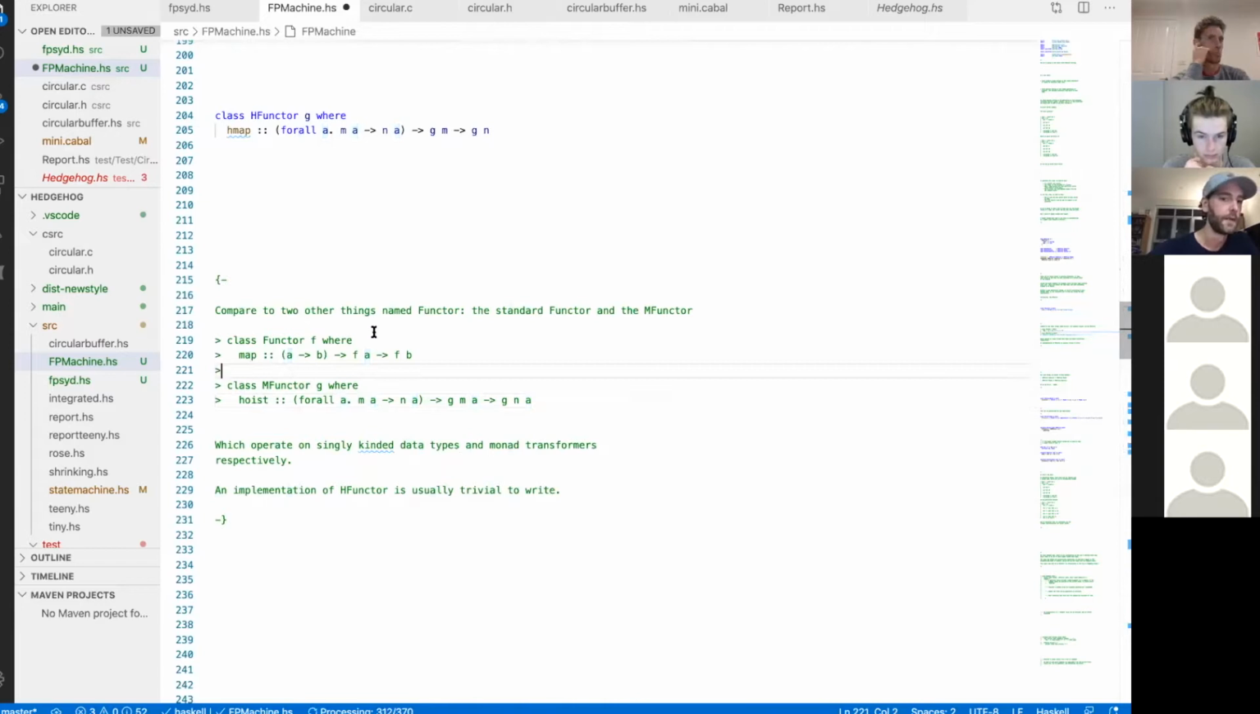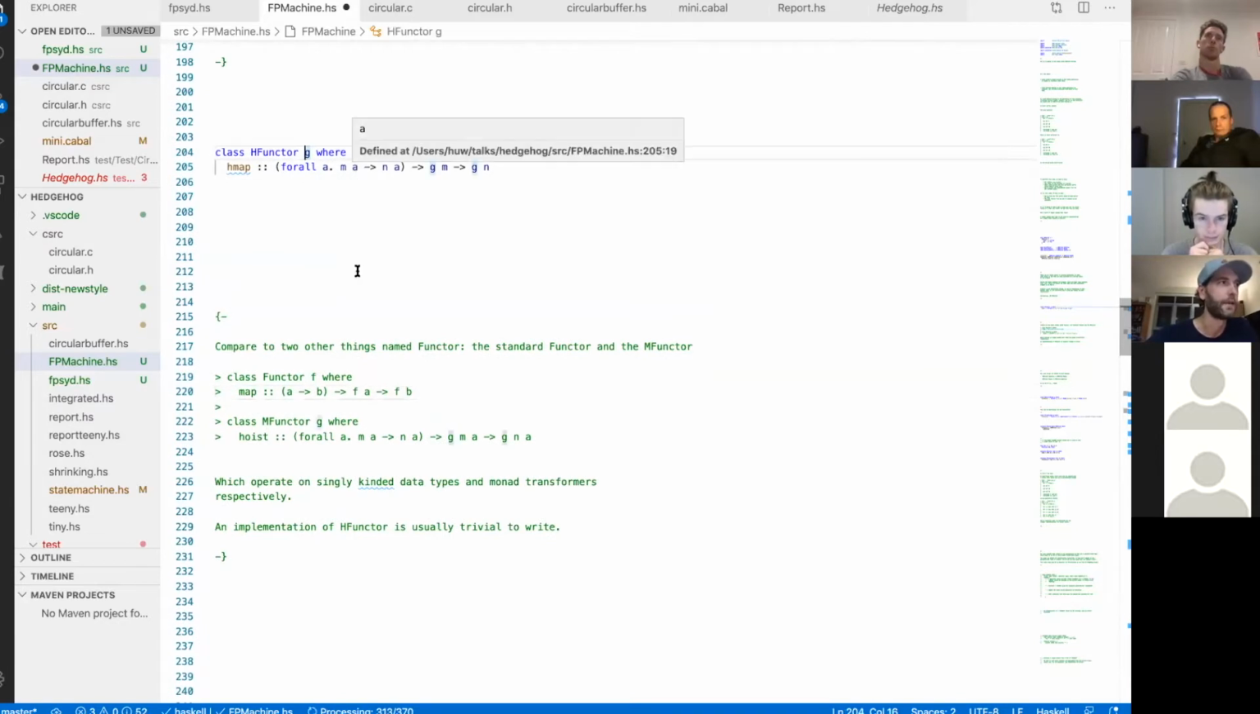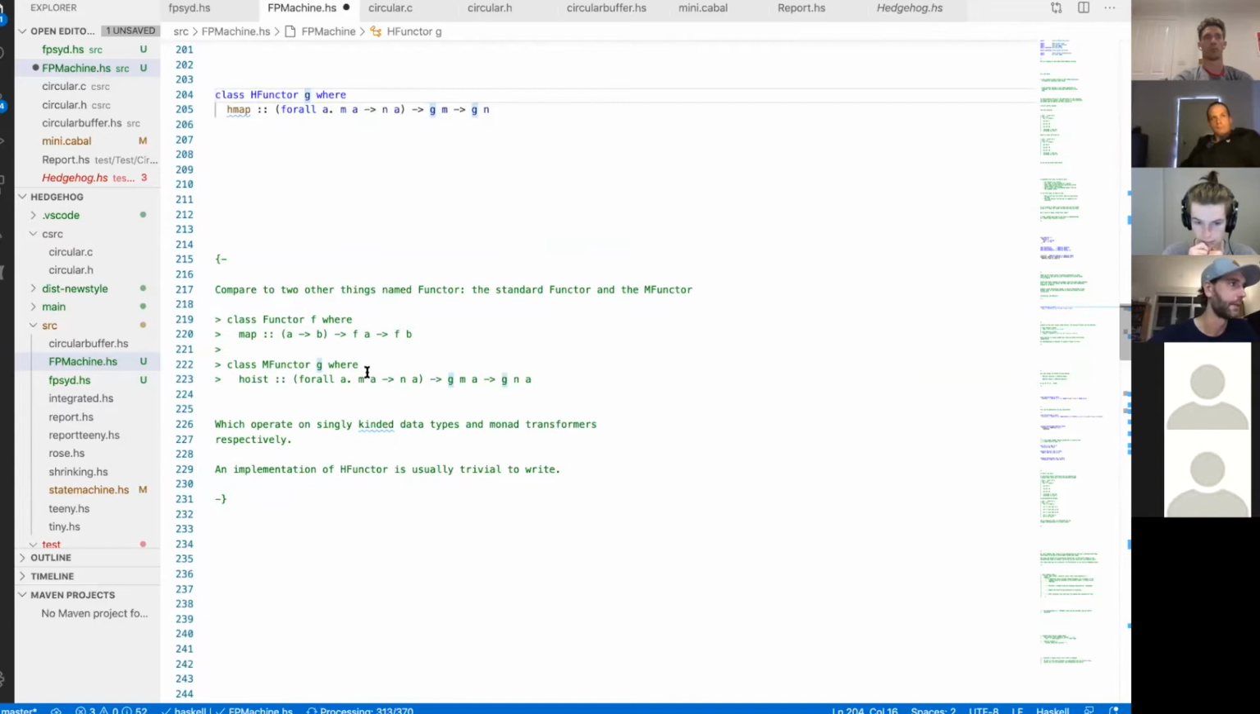And of course, map looks similar, except again, these A and B types actually appear in the type of the F and the G itself, whereas in our higher kinded functor, we don't actually have the results or the held types inside them as a type parameter.